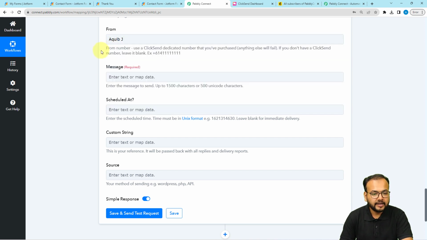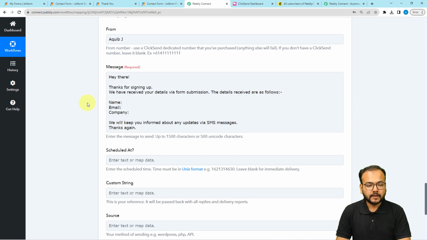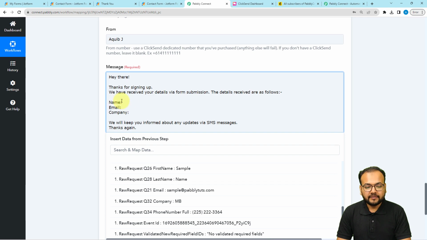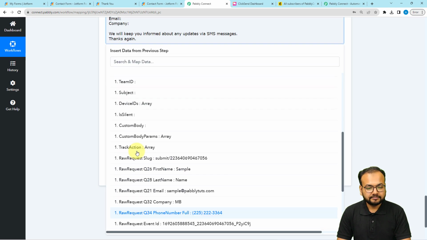Okay, and here in the message, let me type a message that I want to send. So guys, I have written this small message. You can see, hey there, thanks for signing up. We have received your details via form submission, and the details received are as follows. So here guys, I am going to map the details I have received from the form submission so that the subscriber can check if we have furnished the right details.